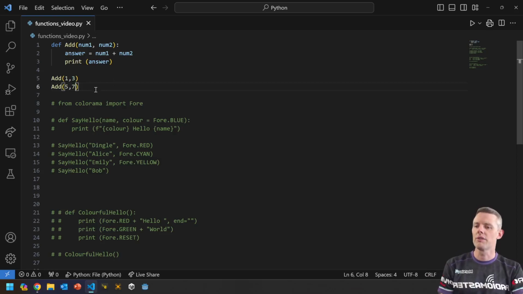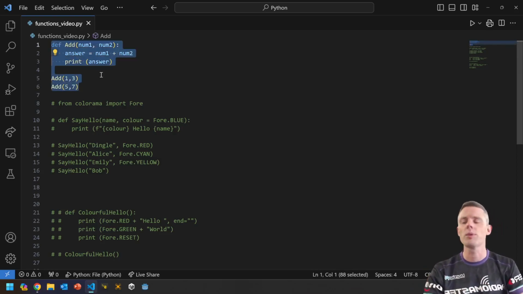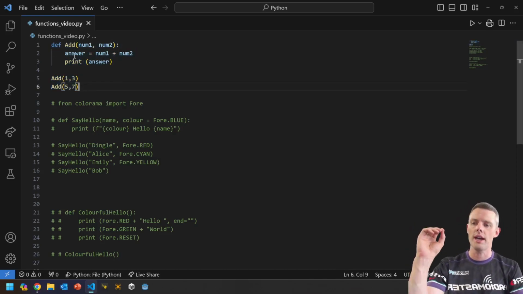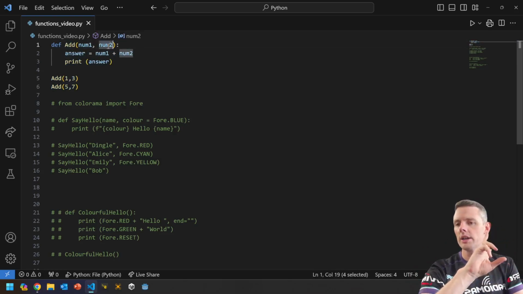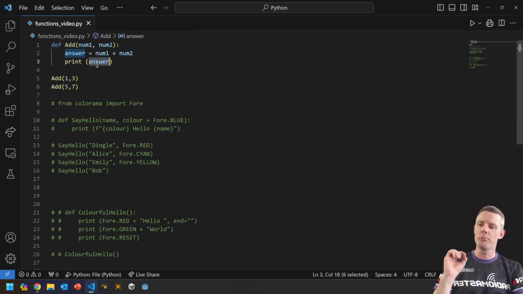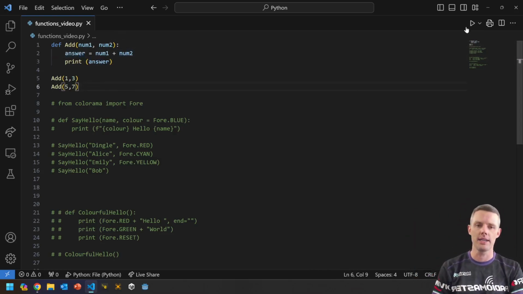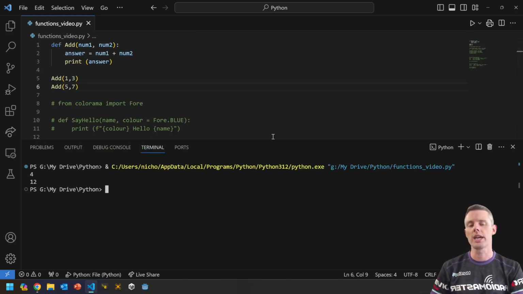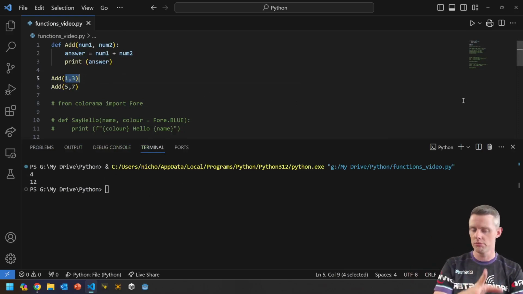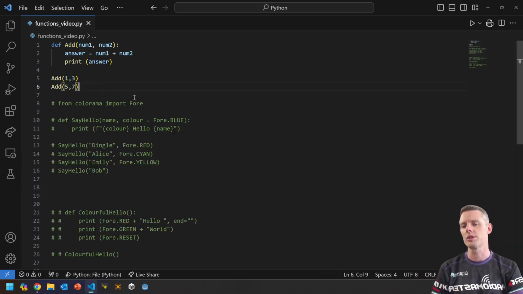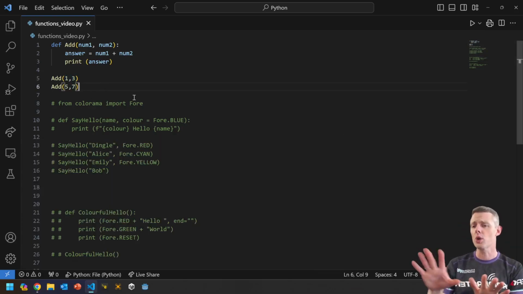Okay, so I'm back. I've written up the code exactly the same way that it was in the slideshow. So we're going to have a new function called add with two parameters, num1 and num2. It adds those together, stores it in answer, prints that answer, and then it goes back down. So if I run this, I'll get two values of 4 and 12 because it's added up my two values and then print it to the screen. Okay, so that's all well and good.